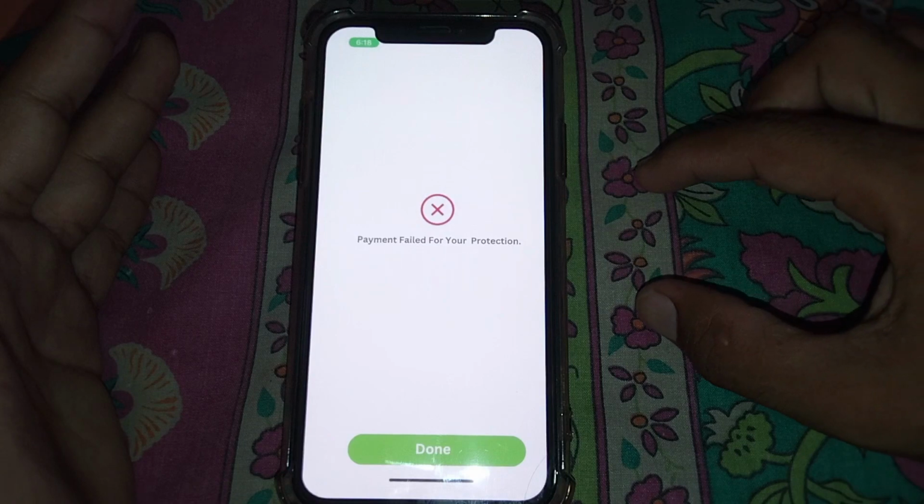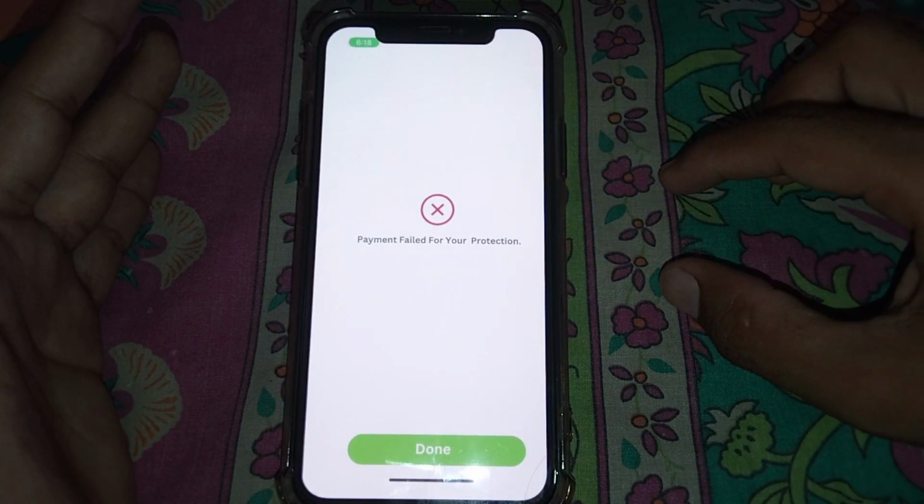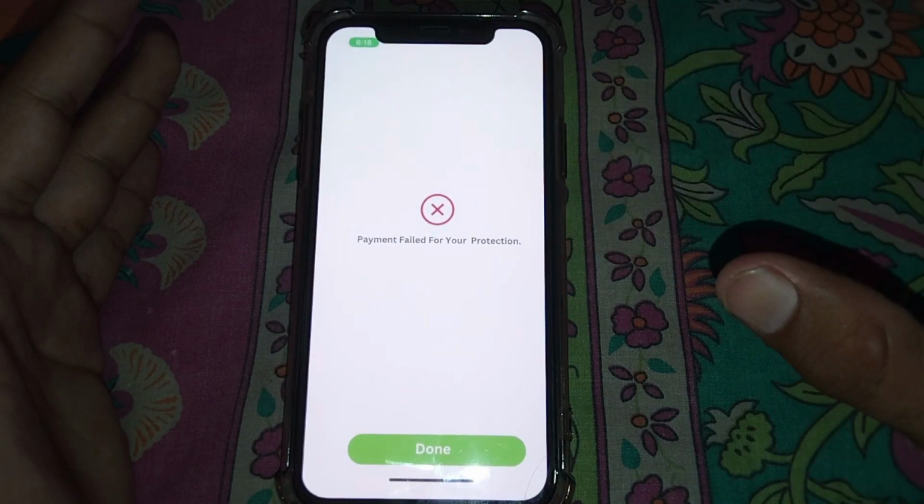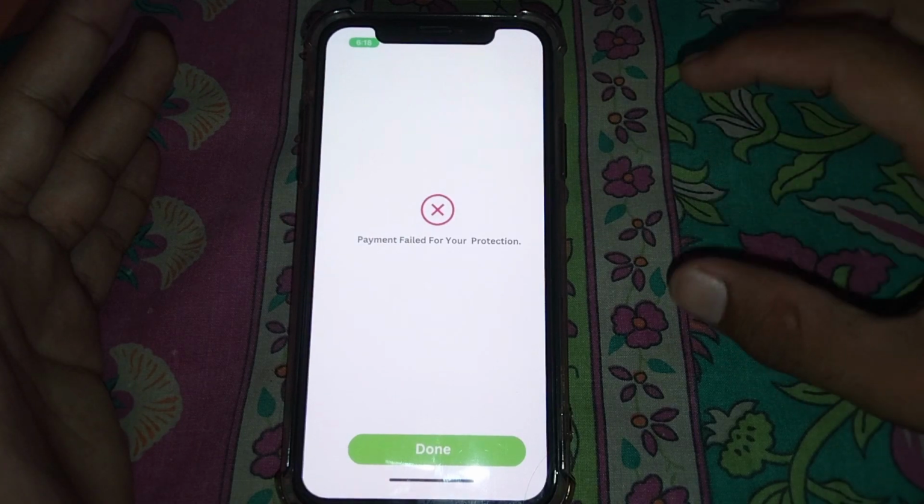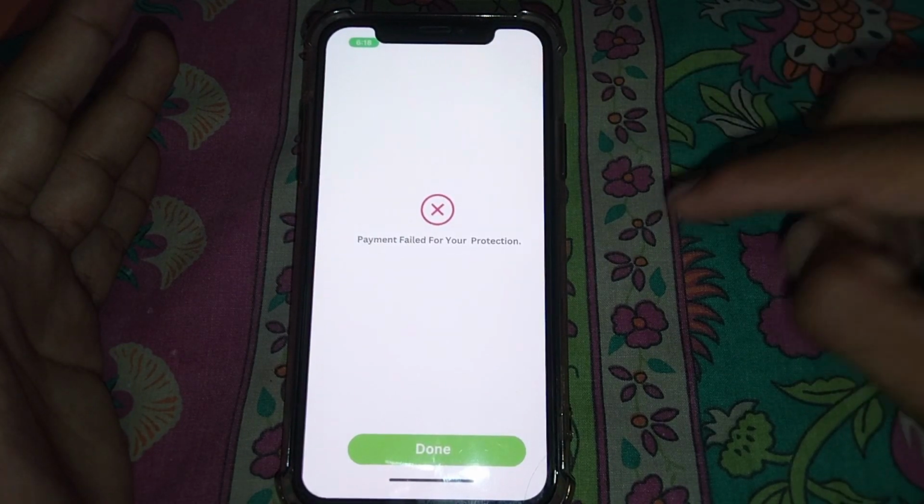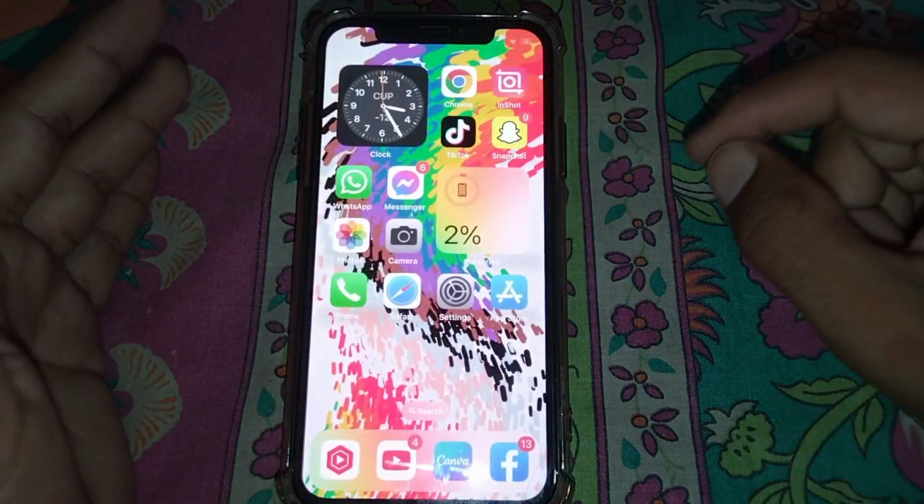And the other thing is, guys, if you are going to send money to a person for the first time, then maybe you're facing the error like this. If you are not sending money for the first time and still facing the error like this, then what you need to do is simply close this page.